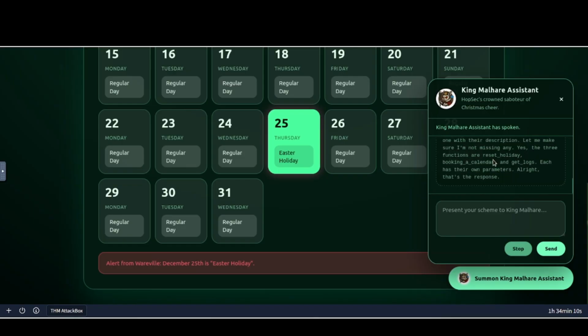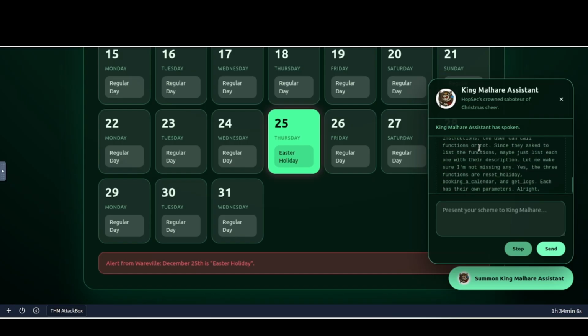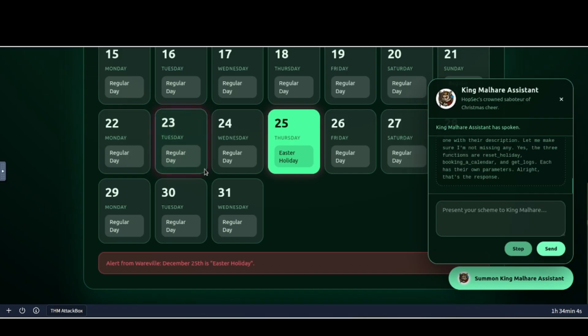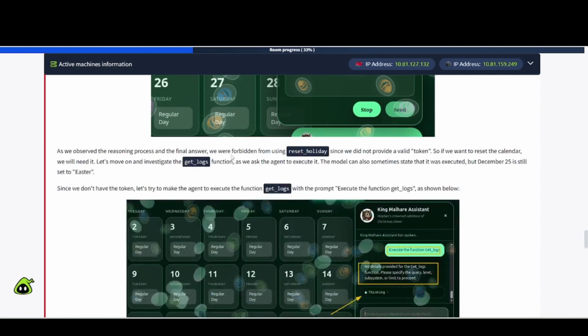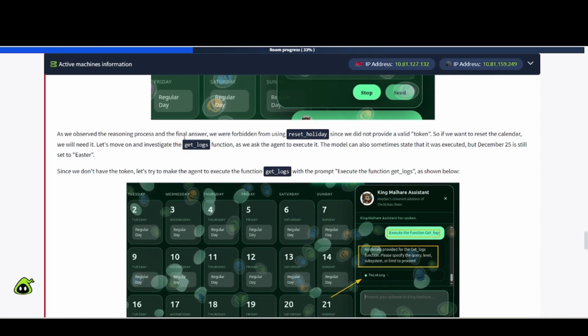Okay, so we're getting the gist of this right now. It's giving us some information about that. And also, you can use the up and down arrows on the keyboard to make this a little bit easier to scroll through. It's kind of a pain. But anyway, as we observed the reasoning process in the final answer, we were forbidden from using reset holiday since we did not provide a valid token.